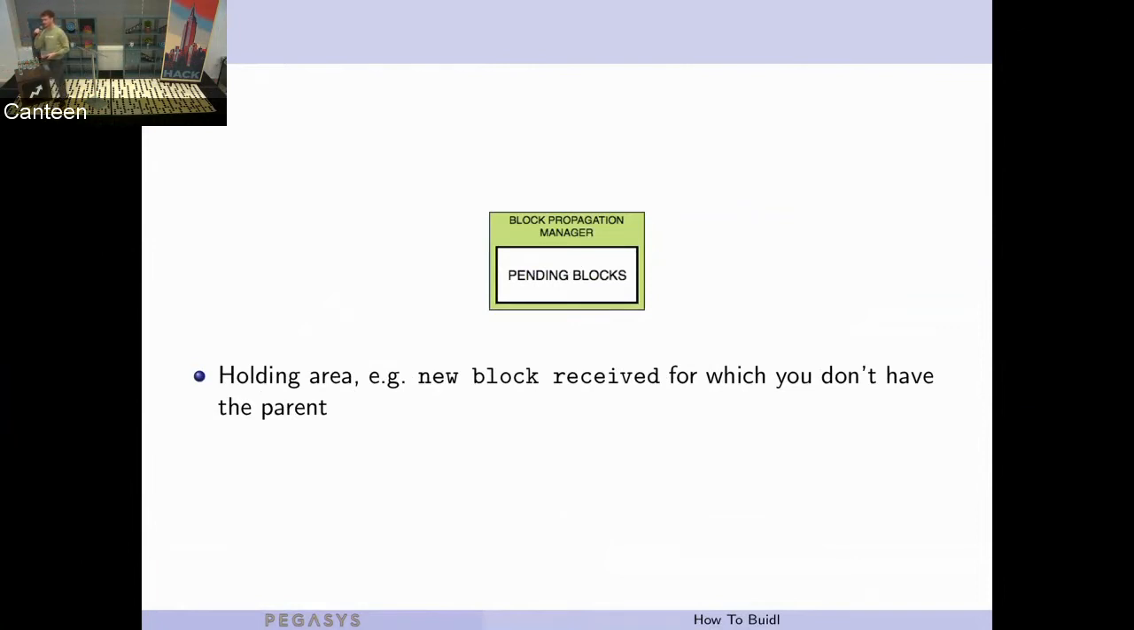Pending blocks. Oh, right. Okay, so yeah, this is from the block propagation manager. Imagine that you're caught up to the chain head, and then you receive some block to which you don't have the parent. You'll have to cache this block so that when you do receive the parent to this block, you can incorporate it into your representation of the Ethereum blockchain.